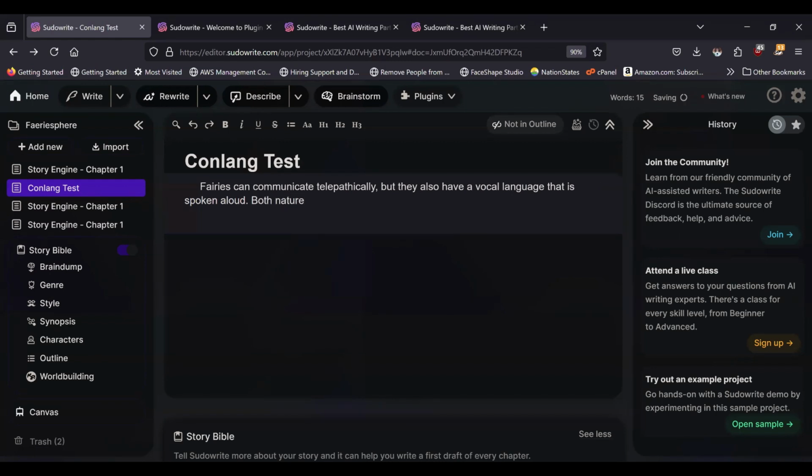Both nature, magic, and technology coexist in this world and are spoken of as natural things.